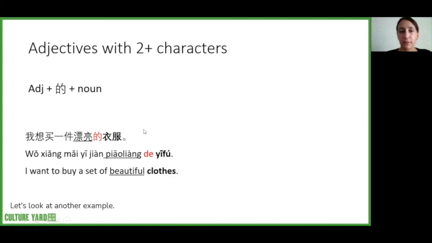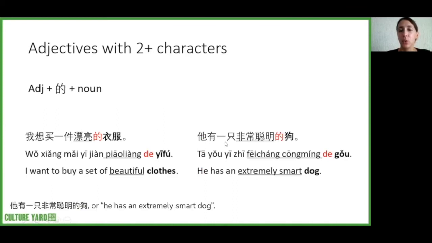Let's look at another example. 他有一只非常聪明的狗, or he has an extremely smart dog. Again, you can see that the adjective, or in this case, the adjective phrase, 非常聪明, or extremely smart, is followed by de and then the object that it describes, the dog, 狗. So this is with adjectives of 2 or more characters. You can see 漂亮 has 2 characters, and then the adjective phrase 非常聪明 has 4.